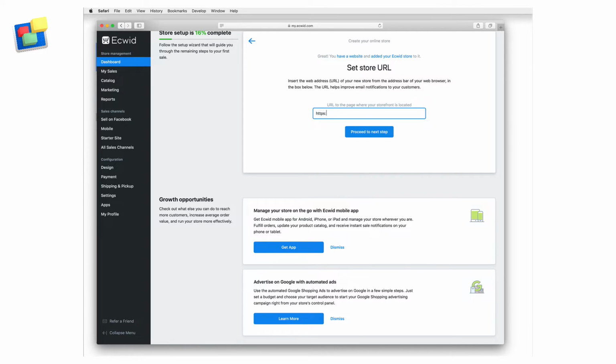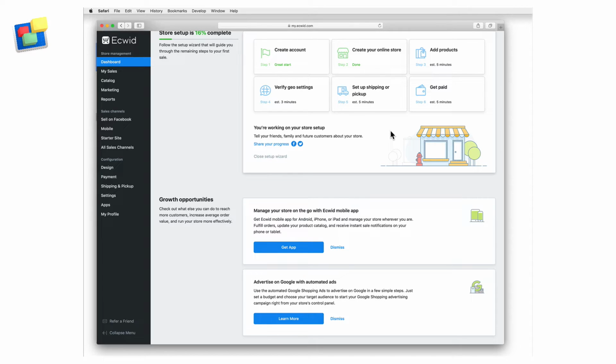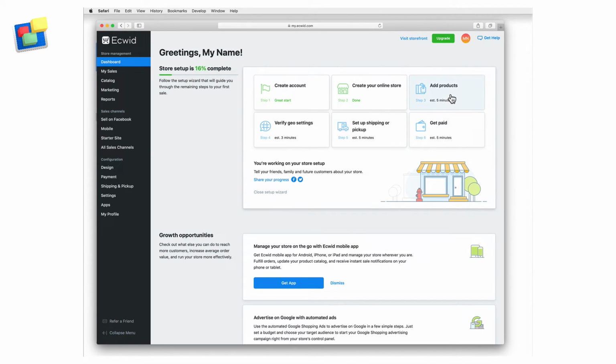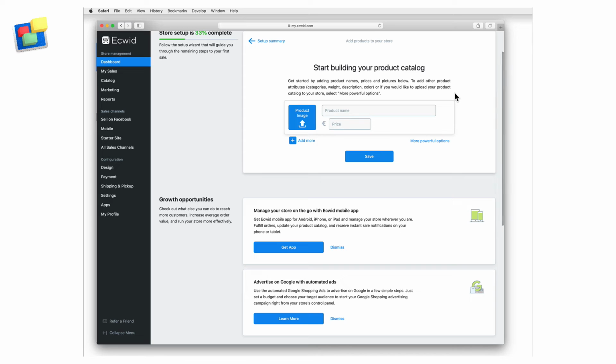Add in the URL of your storefront page into the field and click Proceed to the Next Step. You will be taken back to the Control Panel page as you have finished the setup process in Ecwid. Now go to the Add Products section and add one or more products.